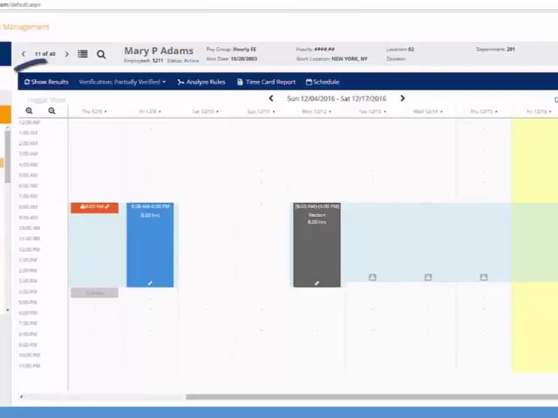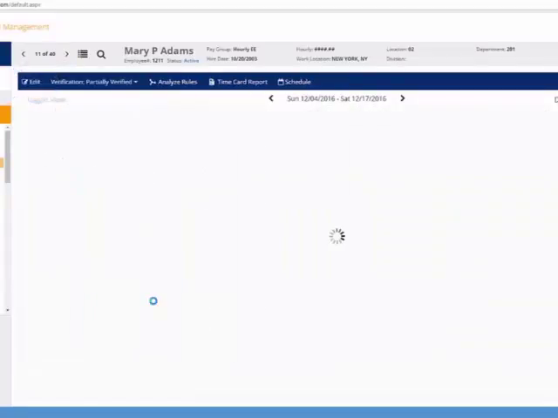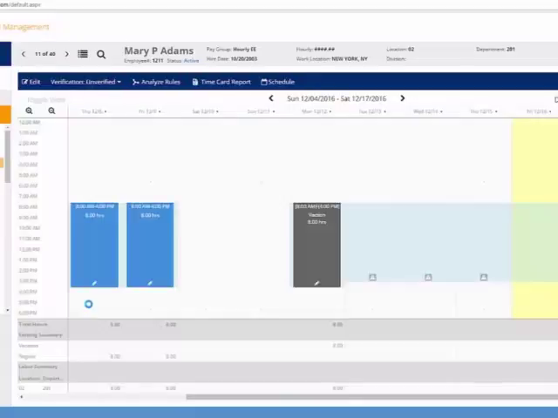The reason for that is we need to show our results, which saves all of the changes we've just made. So if we hit show results, you'll notice that our time, rather than being 2 chunks, is now 1 block of time.